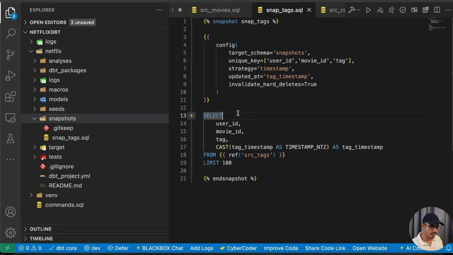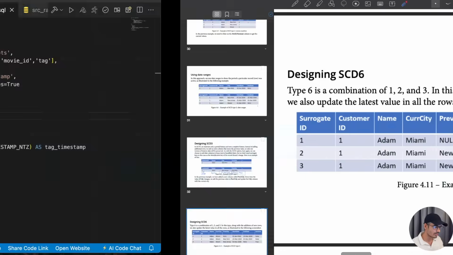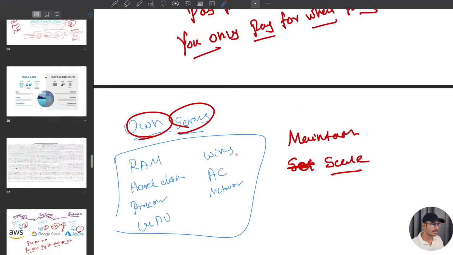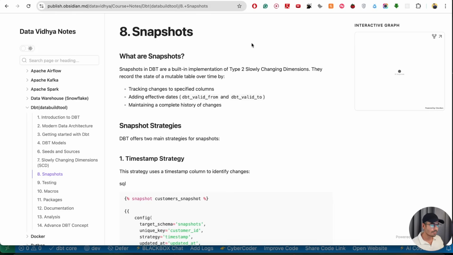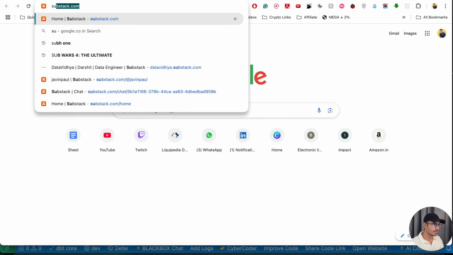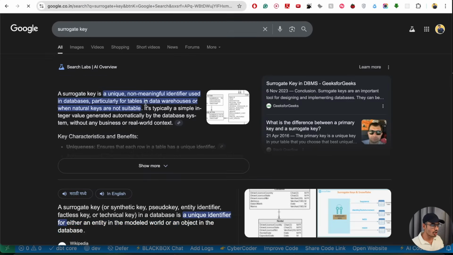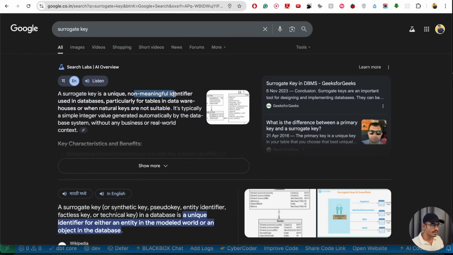I'm not sure if we have covered this in this one. I think, yeah, this concept I covered inside my data warehouse course. But the surrogate key concept, if you just Google it, you'll understand it is a unique non-meaningful identifier used in databases, particularly for the tables in a data warehouse when the natural keys are not suitable.